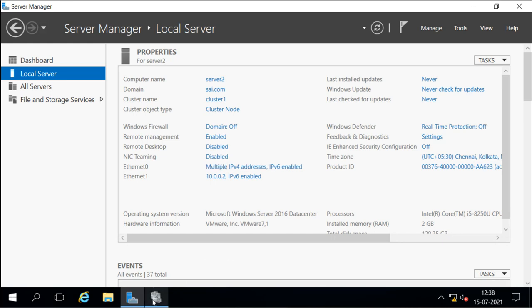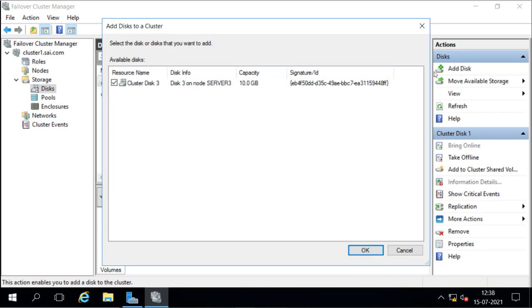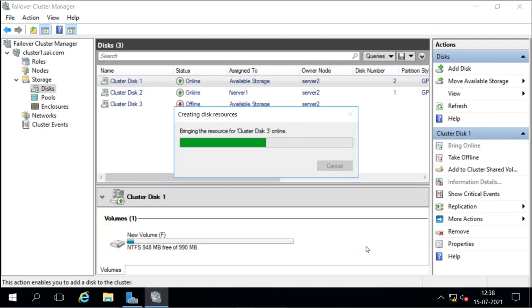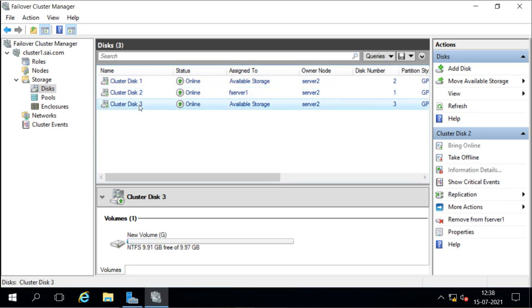So this is our cluster manager, and now here under the disk, I will try to add the new disk into this cluster. So I will select add new disk, and now you can see the disk is there. It is showing Disk 3 here, which is of 10 GB capacity. So I will say okay, I want it, and now it is added into the cluster, and this Disk 3 is also now available.